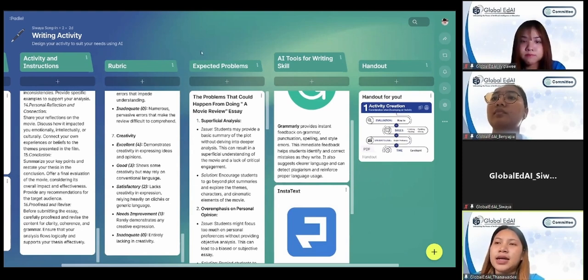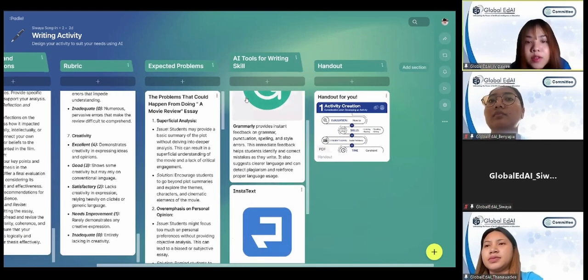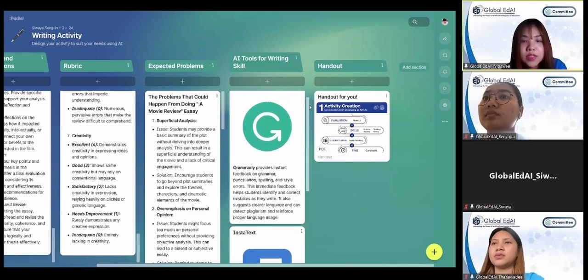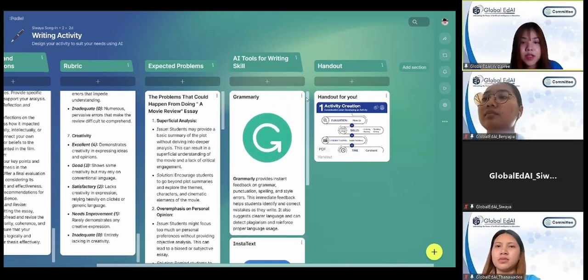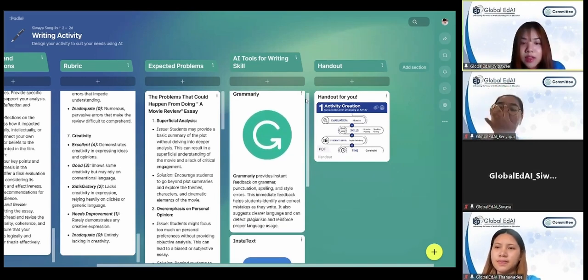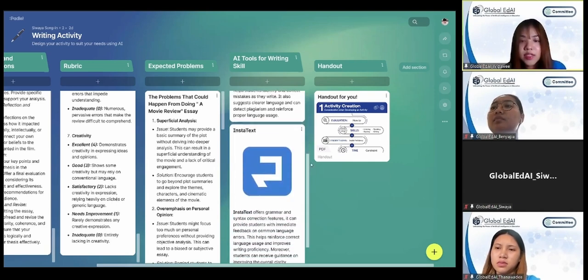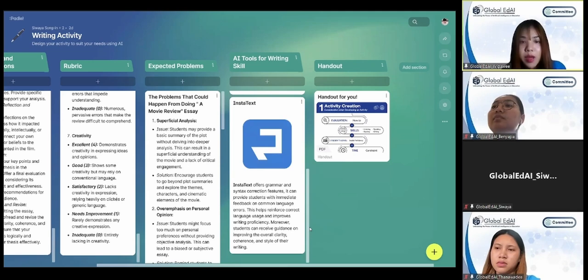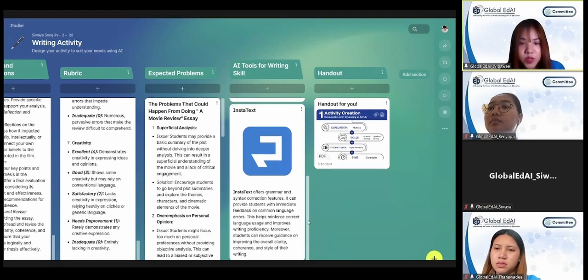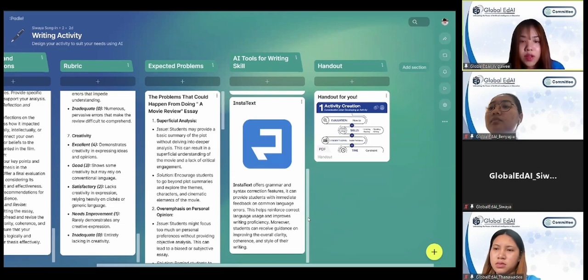Okay, the next is AI tool. Alright, I would like to highlight 2 tools that greatly benefit our students' writing skills. I think some of you already know them. The first one, Grammarly, offers instant feedback on grammar, spelling, and style errors, aiding students in correcting mistakes as they write. It also detects plagiarism. And the second one, InstaText. It corrects grammar and syntax, improving language use and offering guidance on overall writing quality, coherence, and style.